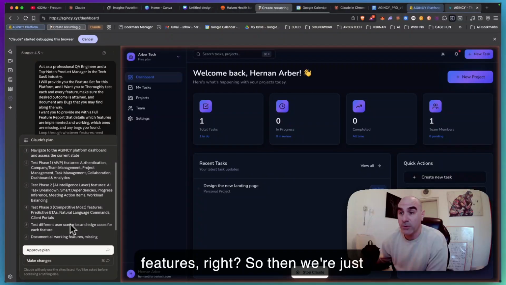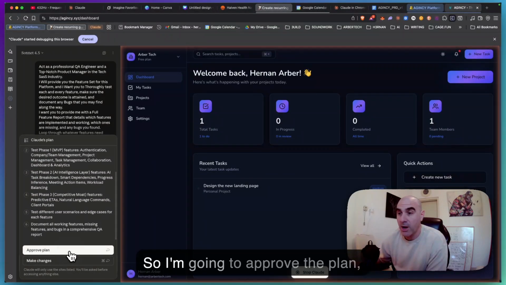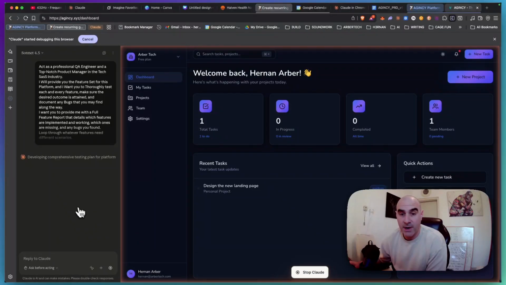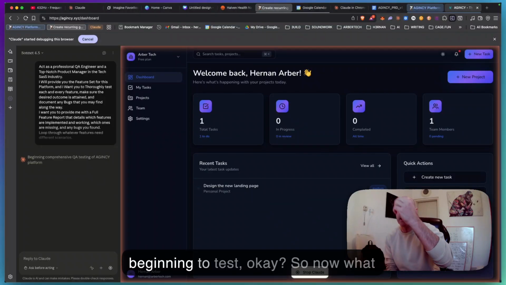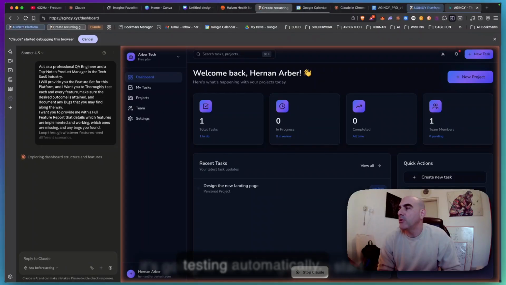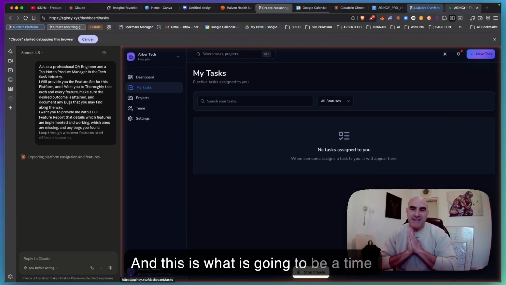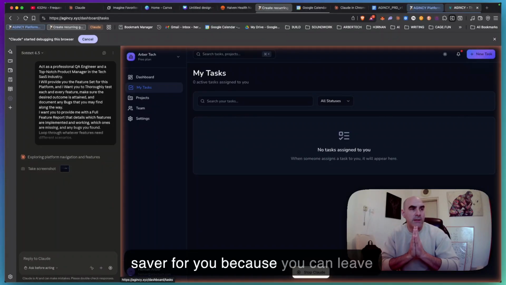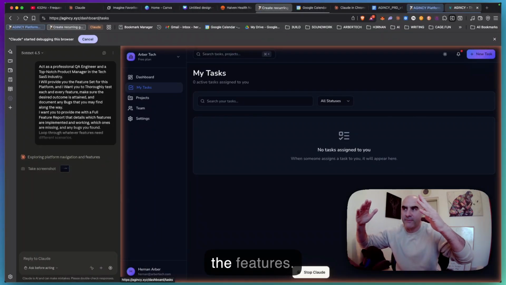So then we're just going to make a full document. So I'm going to approve the plan, right? And this is what it's going to do. I'm going to show you how it's starting to take a screenshot and it's beginning to test, okay? So now what it's going to do is start testing automatically. And this is what is going to be a time saver for you, because you can leave this puppy working for you, testing the features.